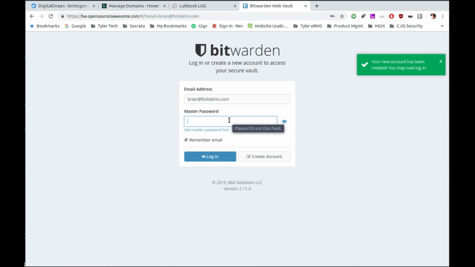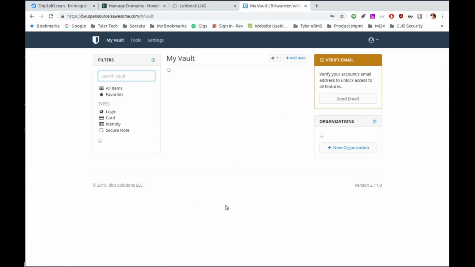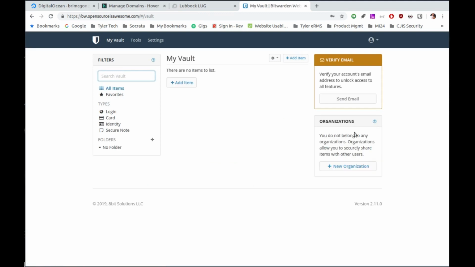Alright, so it seems to have created our account. Now it wants us to actually log in with that master password. And here we are. So it's going to load up a couple of things. It's just telling us that we're not part of any organizations yet. This is a pretty cool feature.